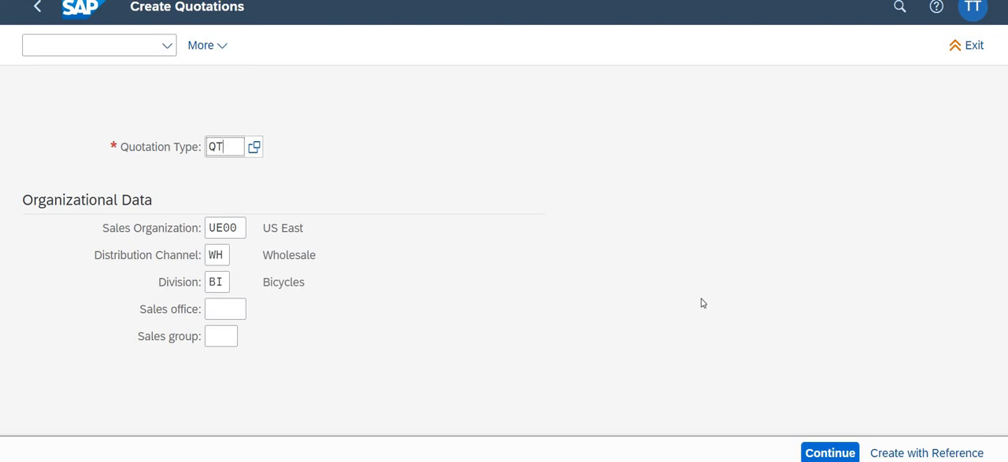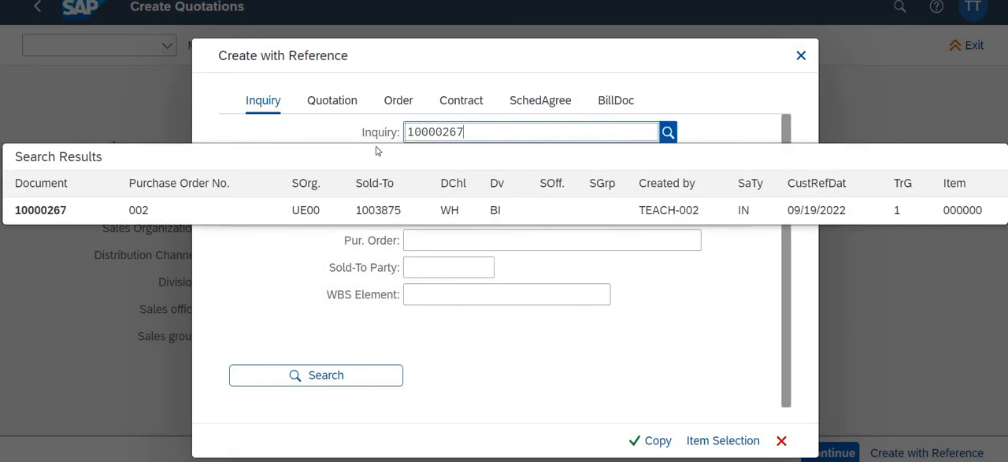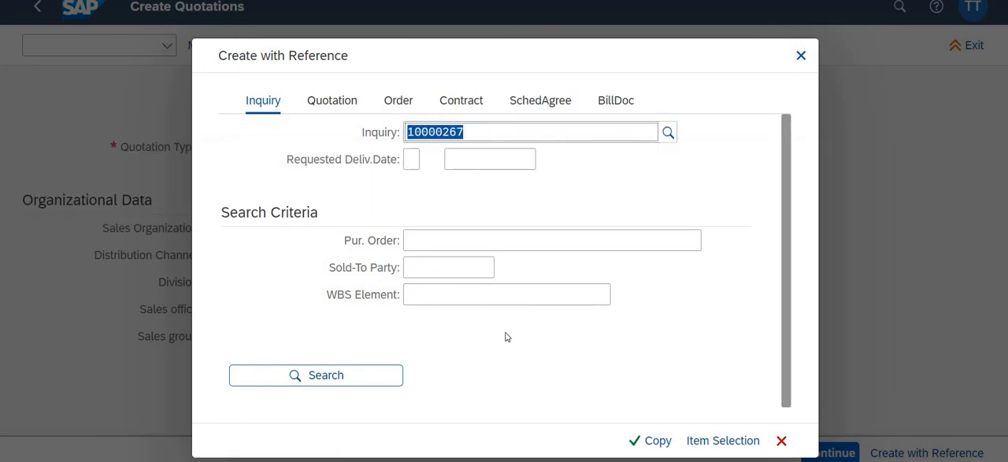But we are not going to create a quotation without any reference. We are going to convert the inquiry into a quotation. So that's why we click here, create with reference. That is the catch at this point. When you click on this, they ask you to put the inquiry number here. The inquiry number that I got in the last step, I will enter here. Then when I click on copy, all the data that I entered in the inquiry will be copied into the quotation.